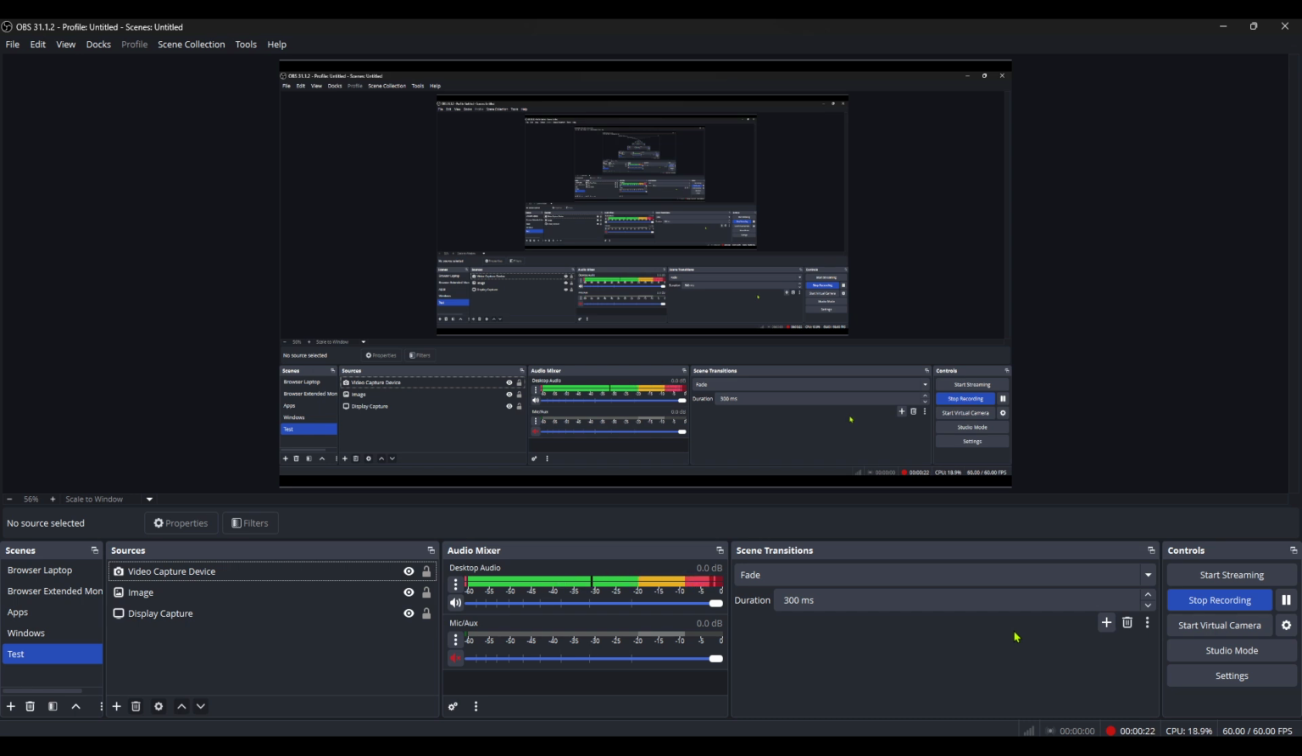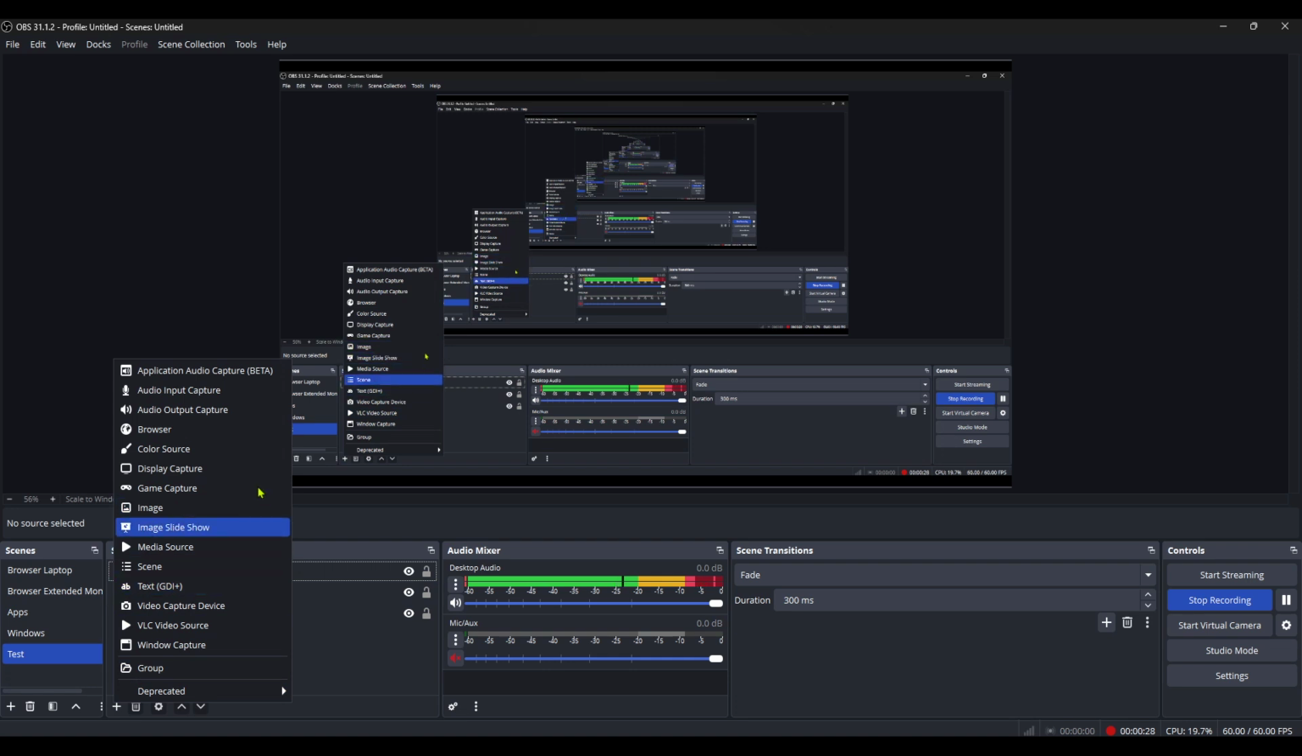Over on the bottom left of the OBS interface, you'll notice a section labeled Sources. This is where you add the different elements, like video feeds, images, or any other media you might want to include in your stream or recording. Go ahead and click on Sources, and you'll see a menu pop up with several options for adding new input sources to your video project.